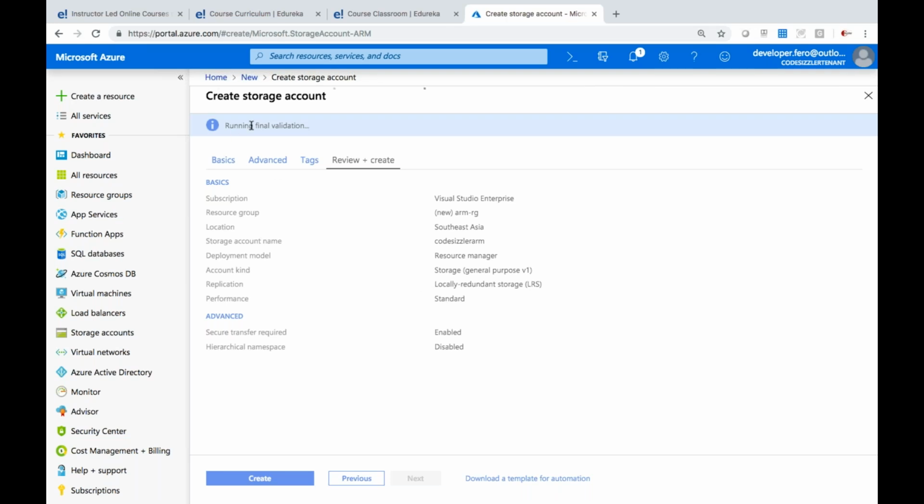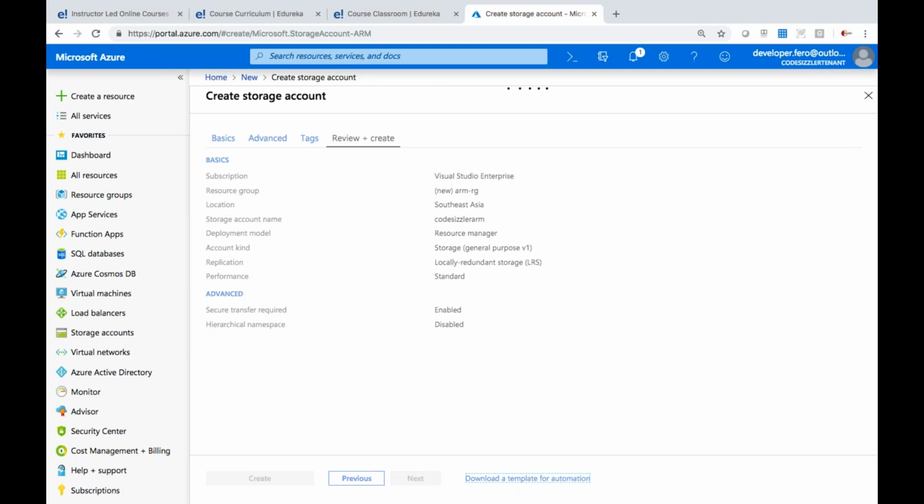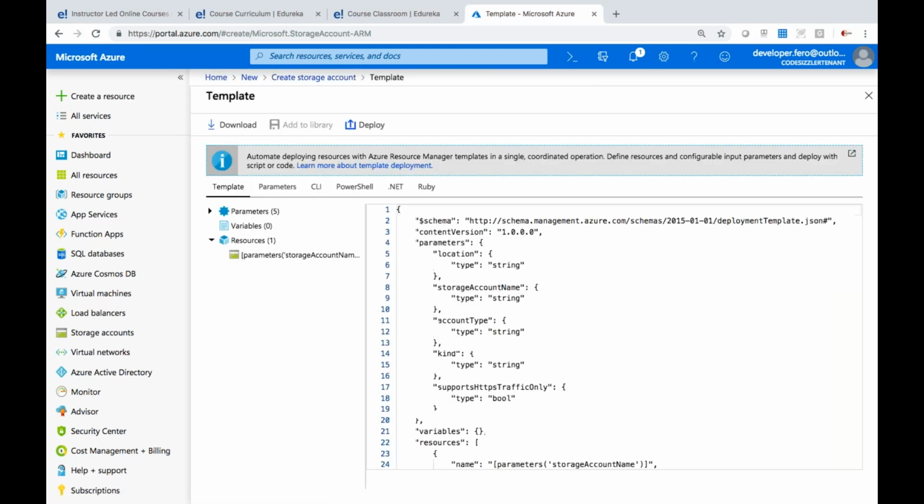And here you can find the validation is going on. Once the validation is completed, you should be able to find the option to download a template for automation. So let's click on this. You can click on download a template for automation. And when you go to the template, see here we have the template. You can find the scripts here. So it lists out all the parameters that you have.